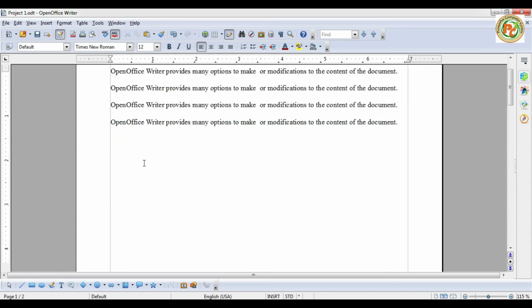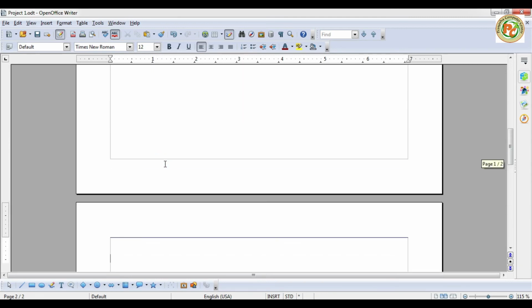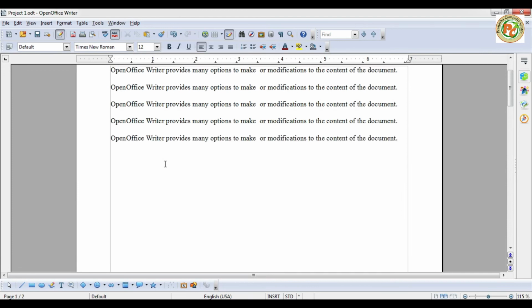Okay, now here we have only 2 pages, but suppose we have 100 pages, right, and we want to jump to a particular page.